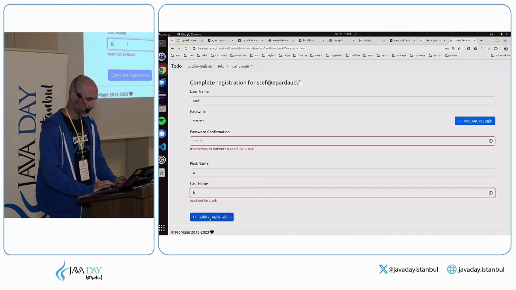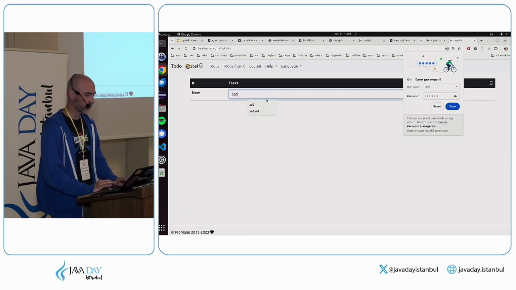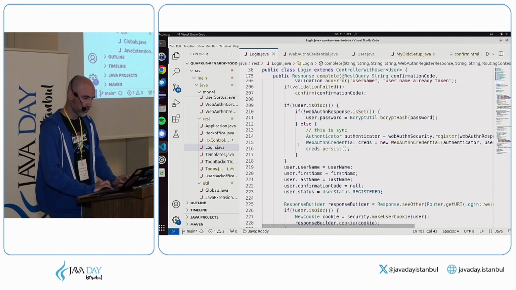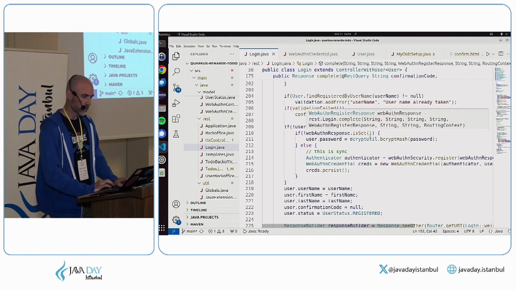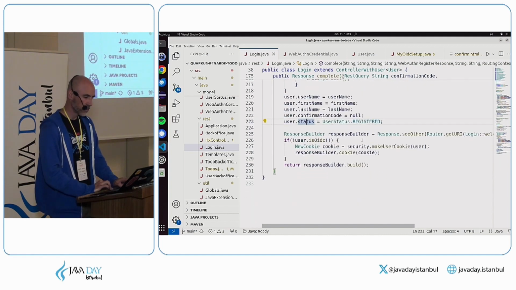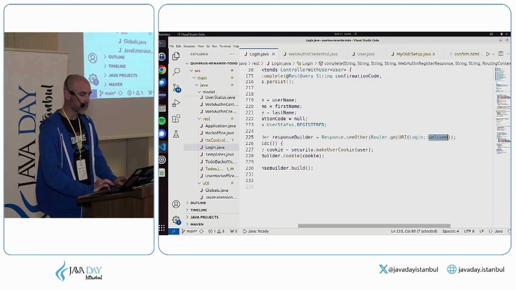So once I've done all this, and I probably messed up my password, and complete registration, I'm logged in, and then I have my own list of to-dos separate from the other user. All right. So what I do here is I just hash the password with bcrypt. Remember the username, first name, last name, reset the confirmation code, the status, and then I do a redirect to the welcome page.